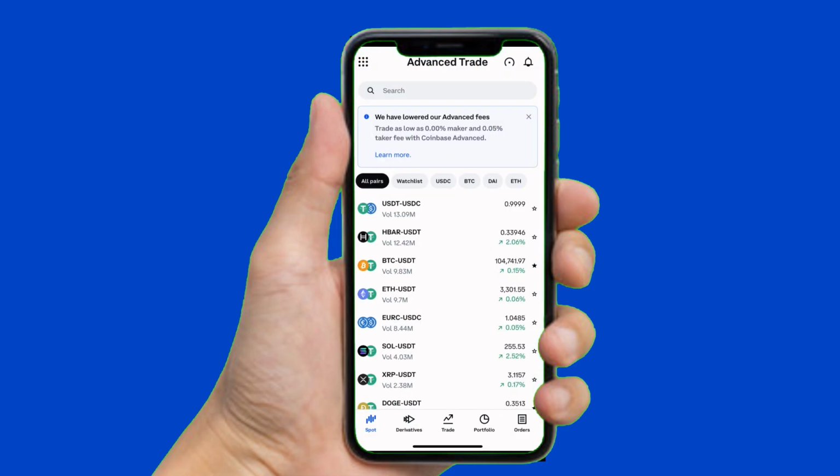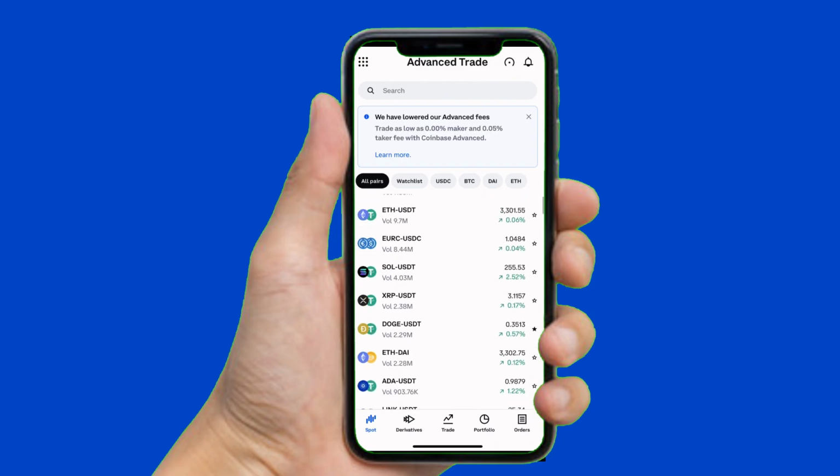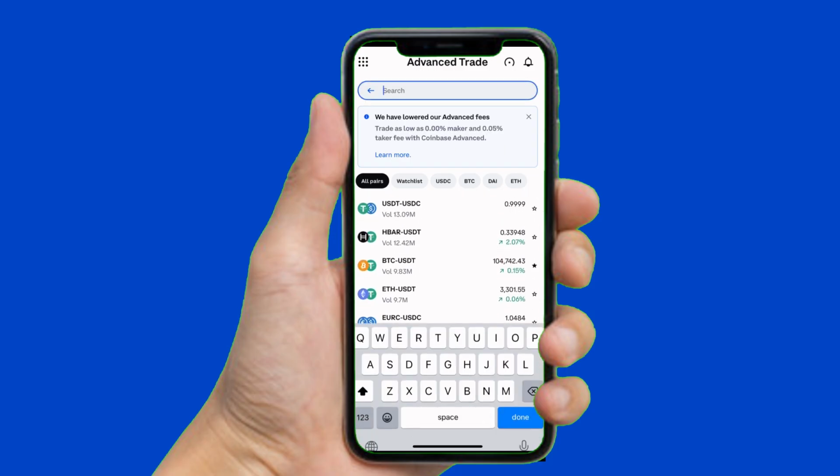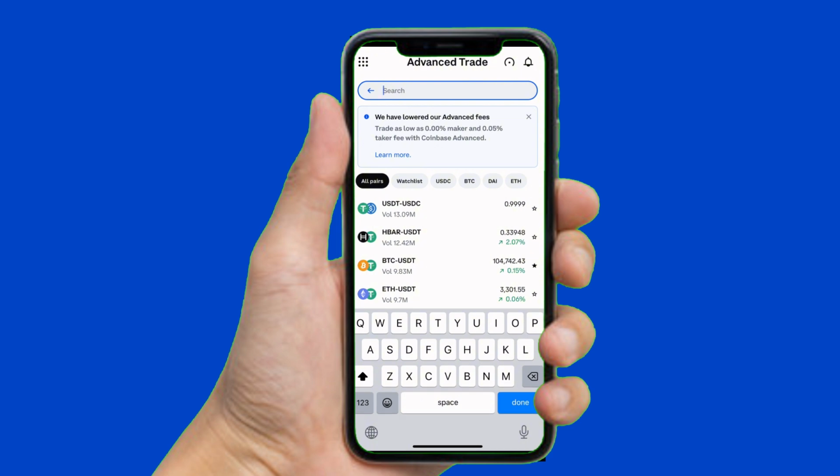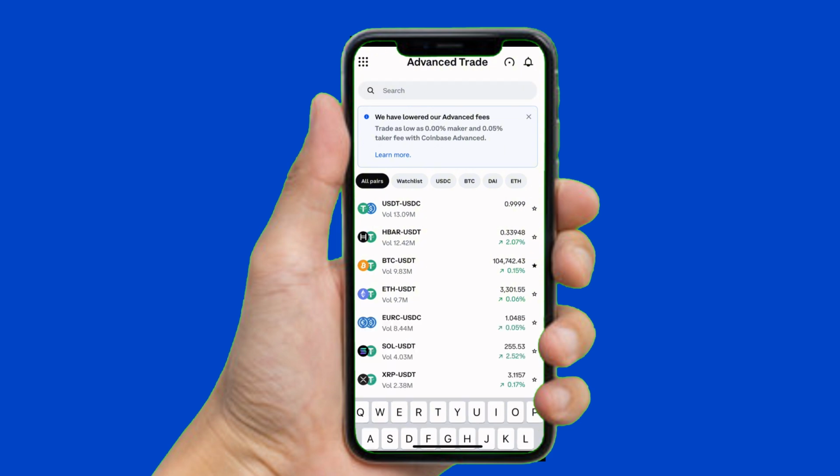After opening the app, you will see something like this on your home page. Now, find the USDC on your home page by scrolling down, or you can simply tap onto the search bar. Now here you can find the USDC option right here. Now tap on it.